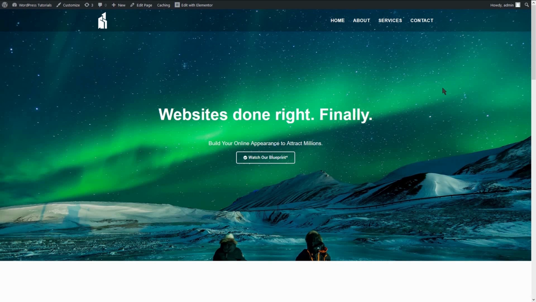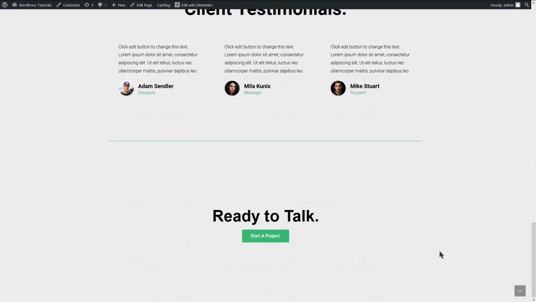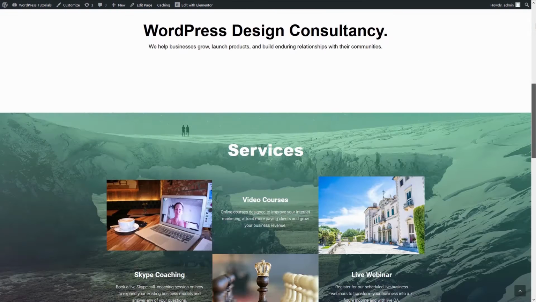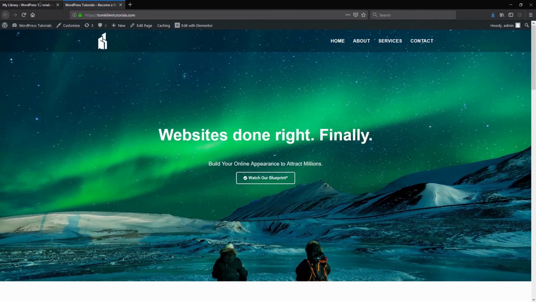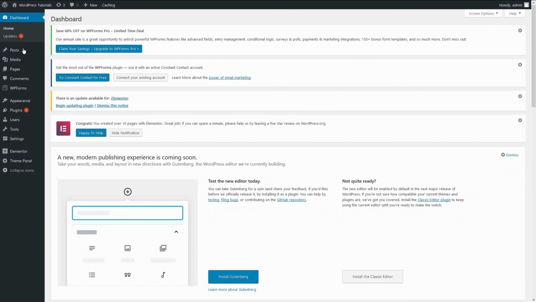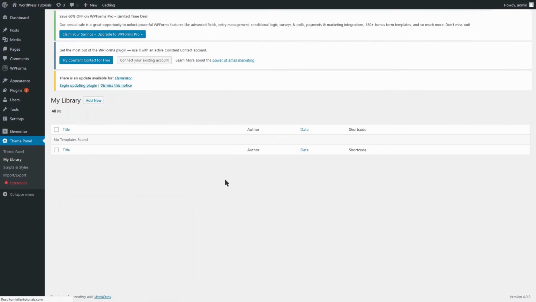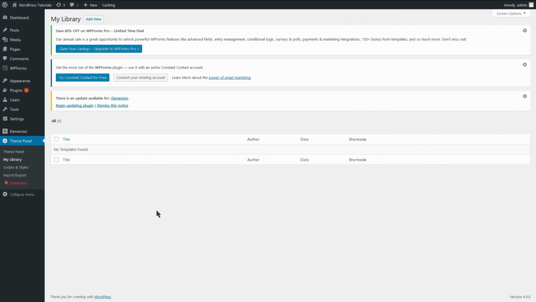So the next thing we need is a footer before we complete our website. So if you scroll down, you'll see that we've currently got no footer because we still have to make our footer. And luckily we can do that now with Elementor. So if we go back to our dashboard and scroll down the sidebar and click on Theme Panel and click on My Library, we're going to create our footer here. And doing it this way means that the footer will show up on every page that we've created. Otherwise we'd have to manually import a footer for each page individually, and we don't really want to do that because that's just time consuming and it's annoying.